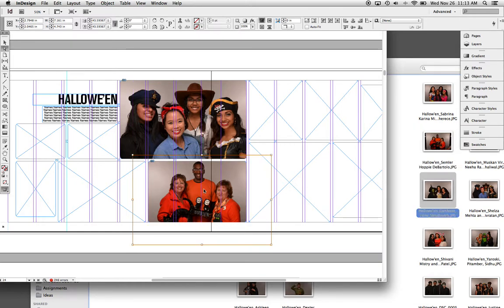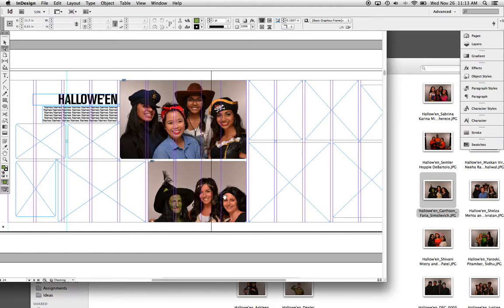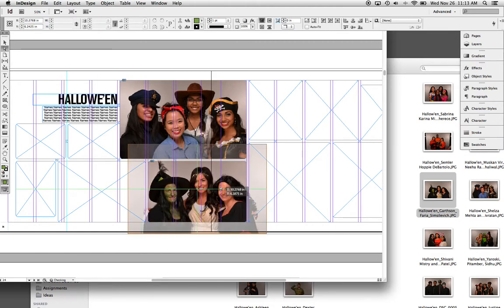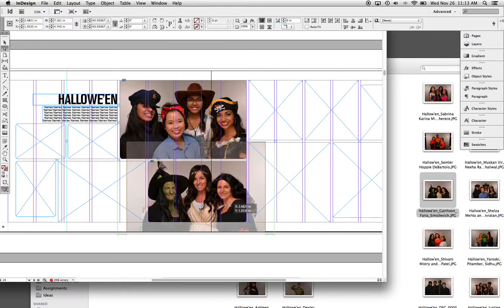So let's try again. At this point, it's a lot of trial and error to try to get the right fit. Now you know what? That one actually kind of works. That was not bad. So we have the gutter right there. Okay, not bad actually.